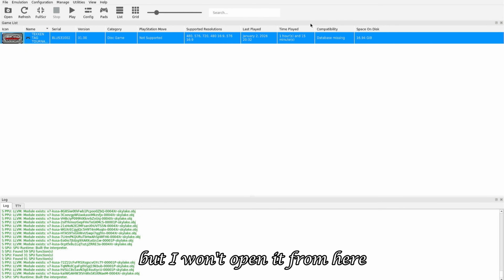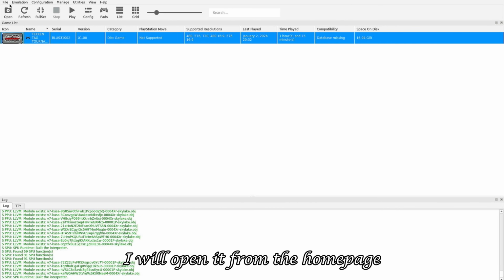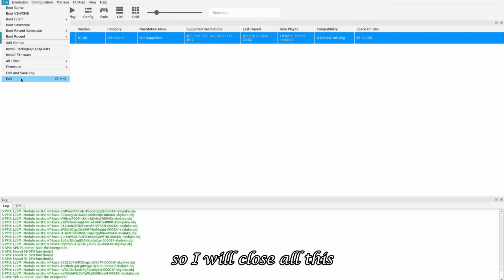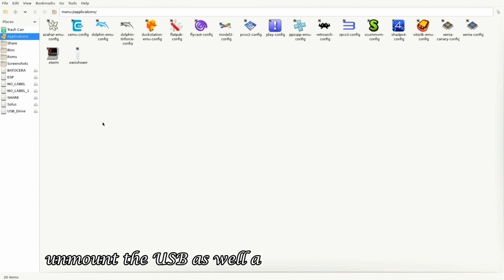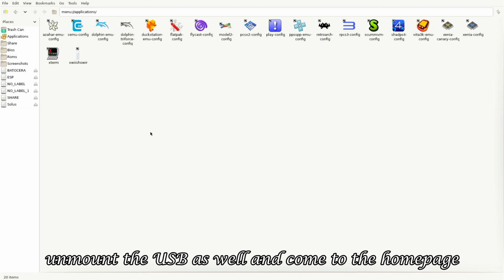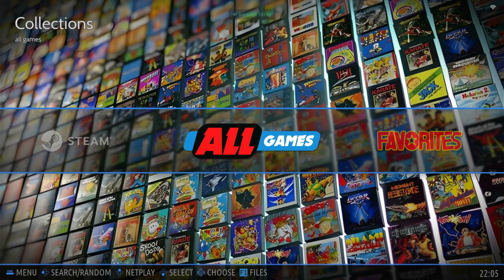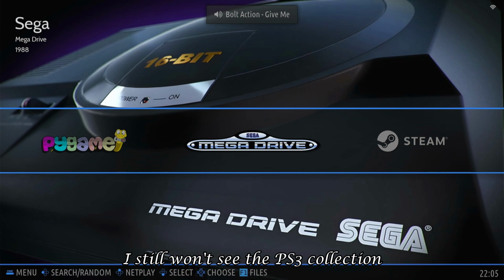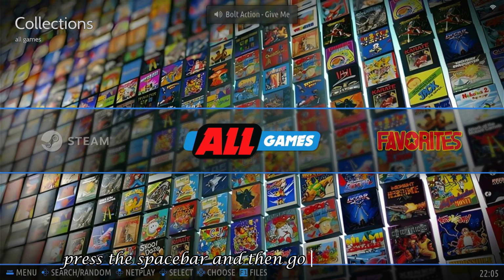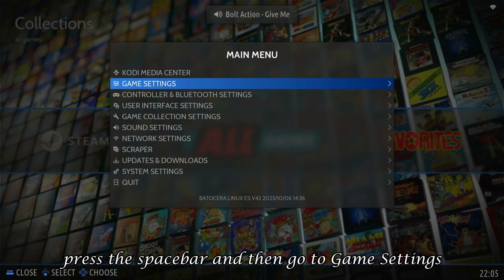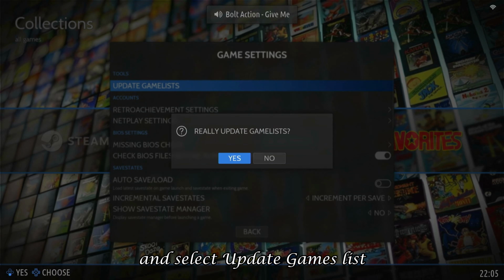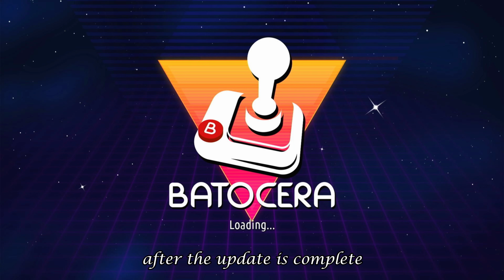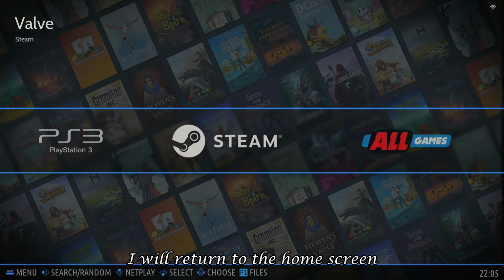But I won't open it from here, I will open it from the home page. So, I will close all this, unmount the USB as well, and come to the home page. Now if I check here, I still won't see the PS3 collection. So, I will go to the menu, press the spacebar, and then go to Game Settings and select Update Games List. After the update is complete, I will return to the home screen.